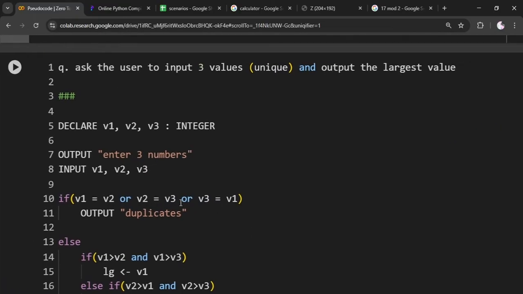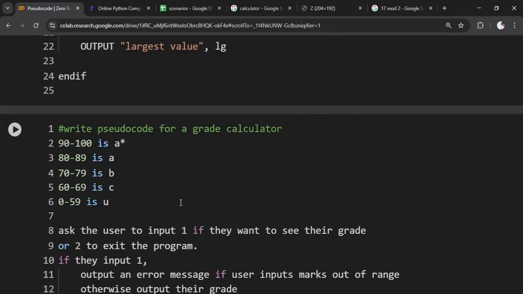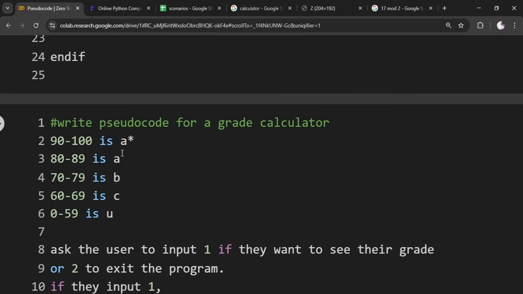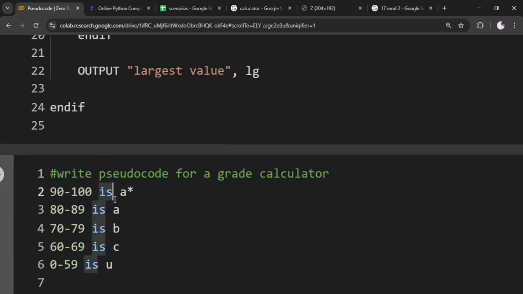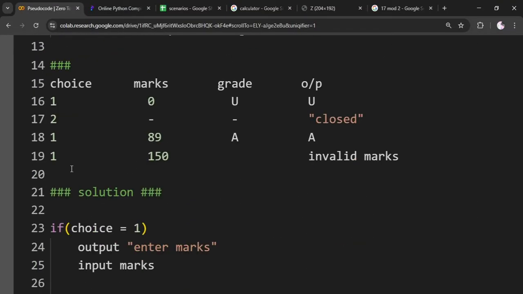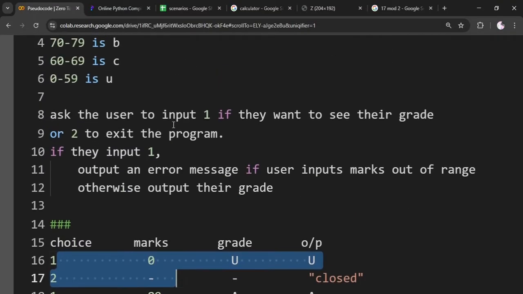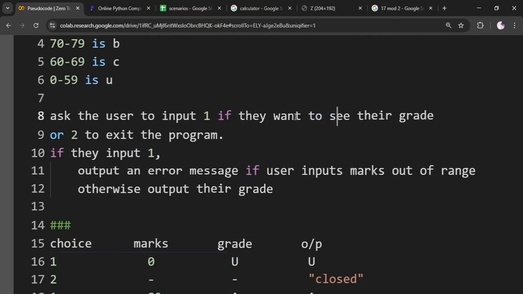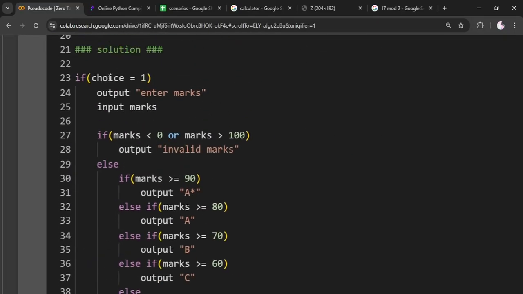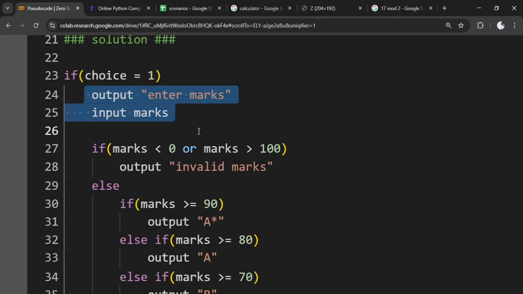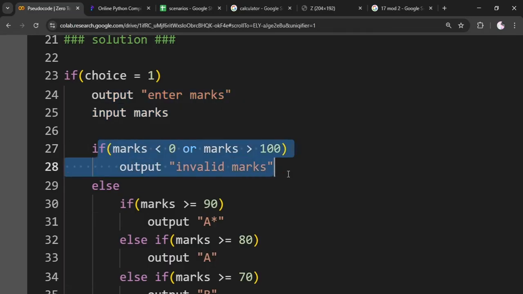I'm skipping this question. You guys can do this on your own. Then we have this grade calculator. So we have tried the pseudocode for this. We have these values 90 to 100, 80 to 89, etc. So we can always ask the users to input one if they want to see the grade, or two to exit the program. So if they input one, then and only then we'll ask them to input the marks. And then if the marks are not valid, we'll output invalid.